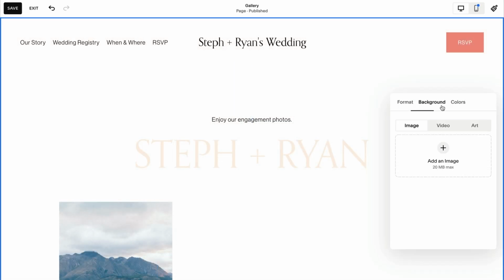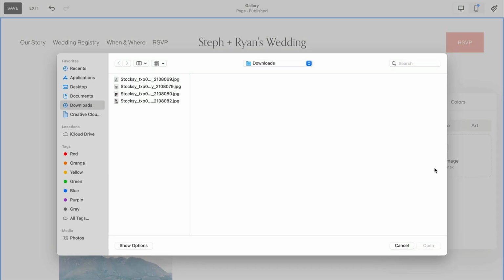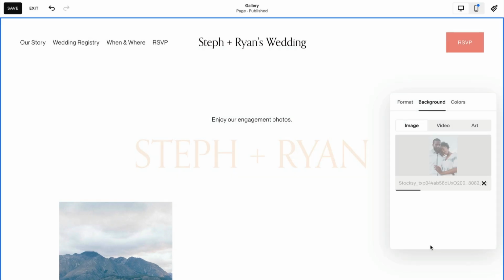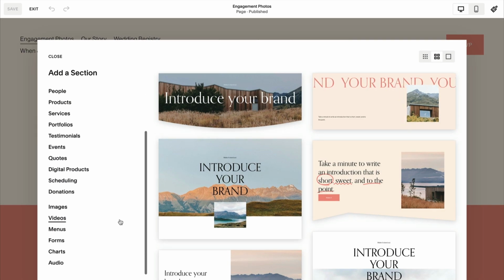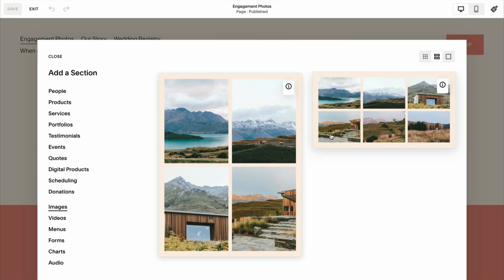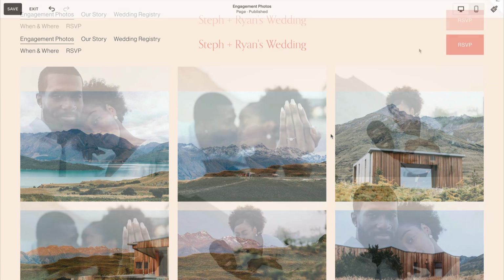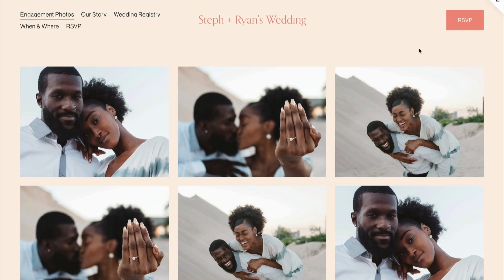Use engagement photos and snapshots of cherished memories as banner or background images. You can also display sets of images with gallery sections, perfect for showing the history of your relationship or memories from the wedding after the fact.